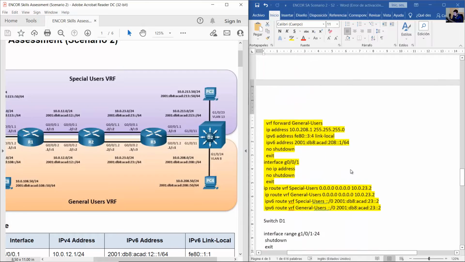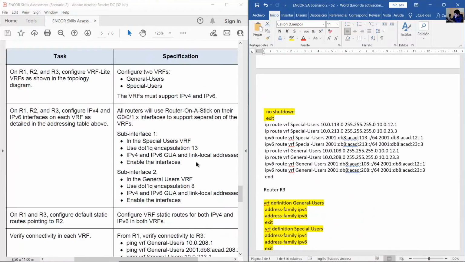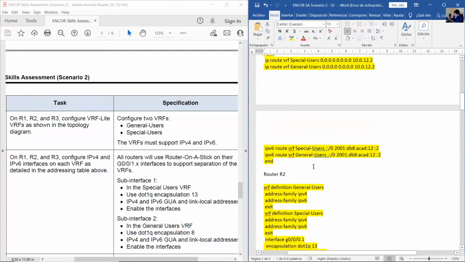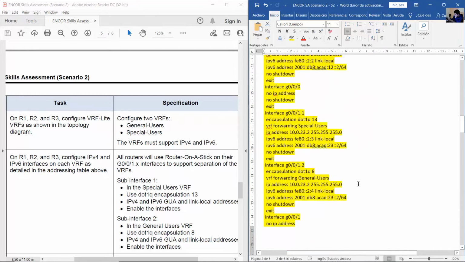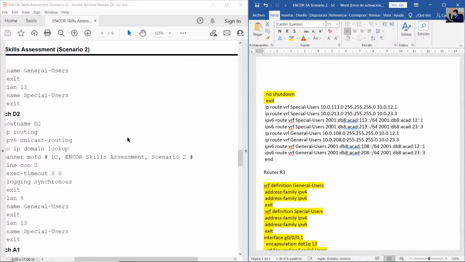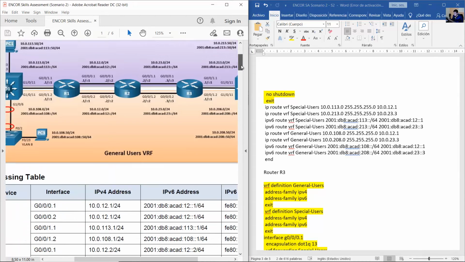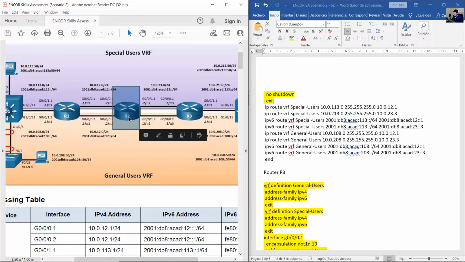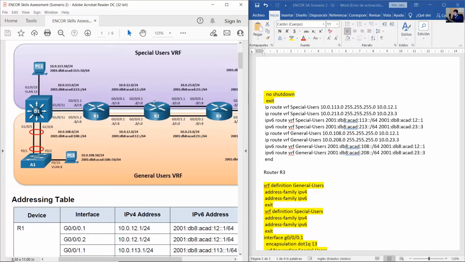Okay, and on router R2, router R2 needs static routes to reach remote networks. Okay, for R2, these are directly connected networks. But you need to configure static routes to reach these remote networks.